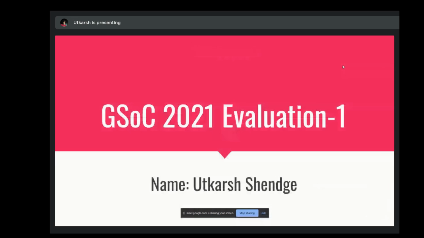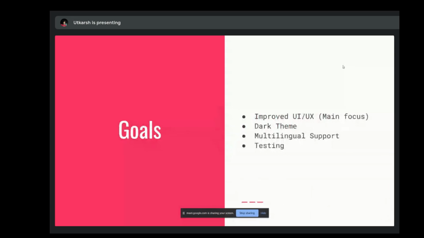And for this project, the main goals from my side were to improve UI design. Those were improve UI UX and adding dark theme, multilingual support and testing. But improving UI was the main focus. And most of the things in that have been done, and dark theme is also done.